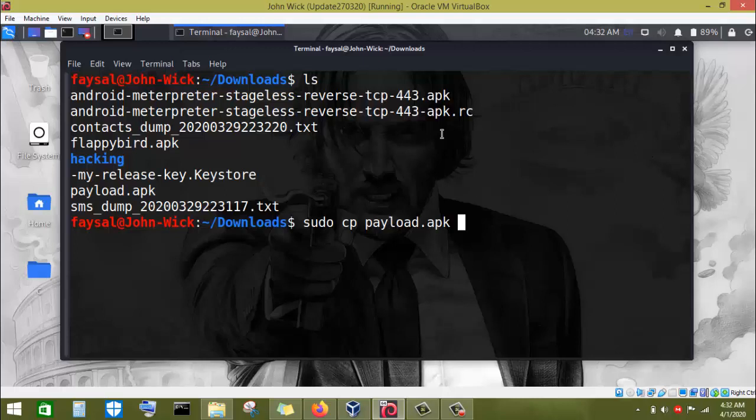If we don't type sudo, and then we try to use some commands, we are going to have a permission error issue. So we just type sudo. Sudo stands for super user do. And then cp is the copy command, and I'm copying this file payload.apk.